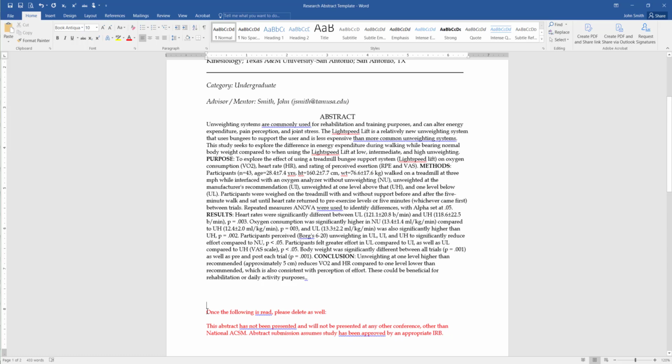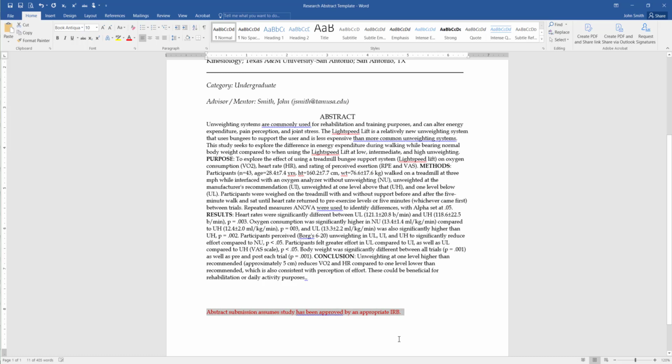Now, you are allowed to present this abstract at Texas ACSM as well as the National ACSM. However, it should not be presented at any other conference. So only the National ACSM is where it's allowed to be presented. And then also, we are assuming that everything has been approved by the IRB. So if you're submitting an abstract and you're not sure if your study has been approved by the IRB, you need to go back and talk to your advisor to find out.